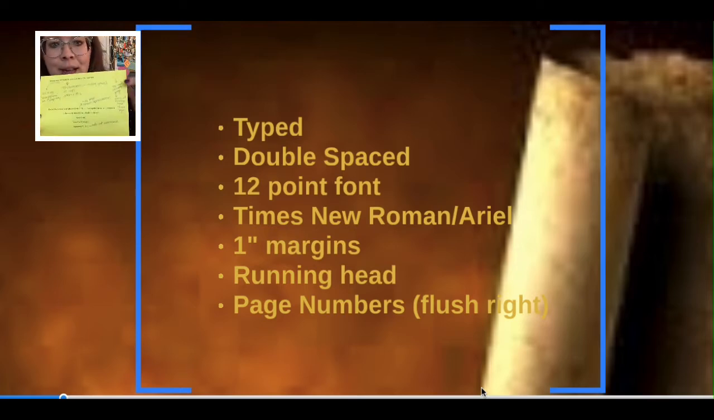Okay, page numbers need to be flush right. So this is flush left over here. This is flush right on this side. There will be a page number on every single page. It needs to be in line with this running header, okay?